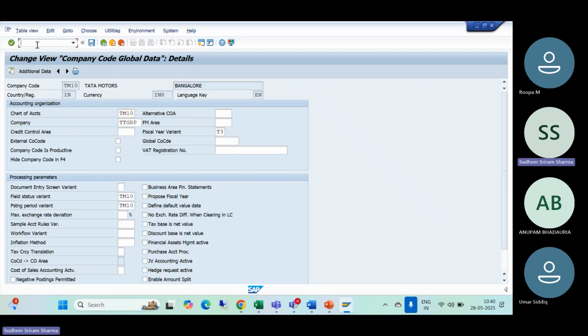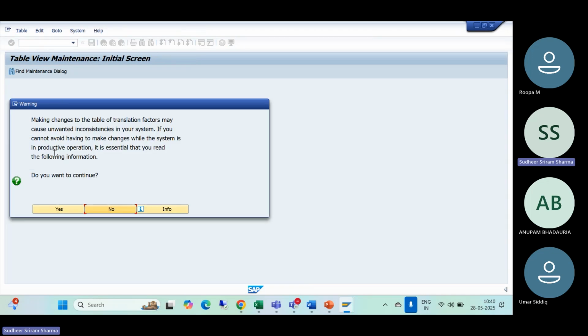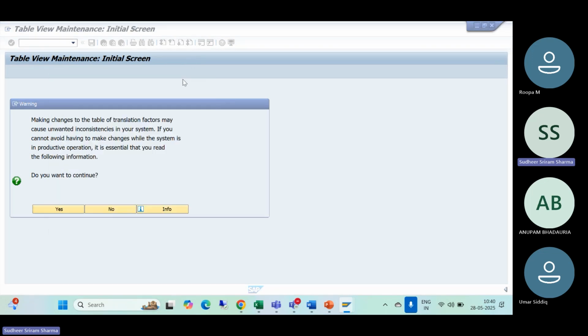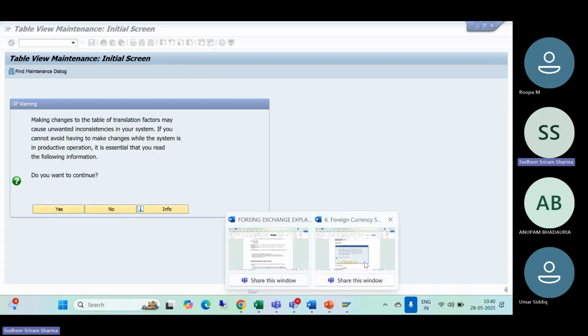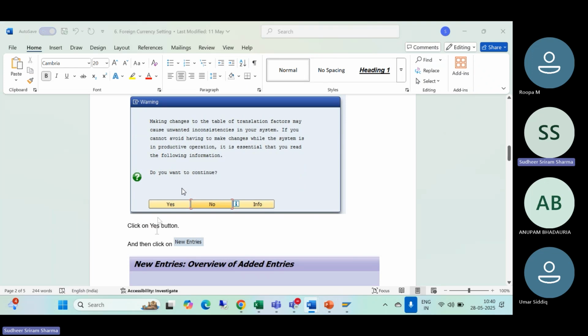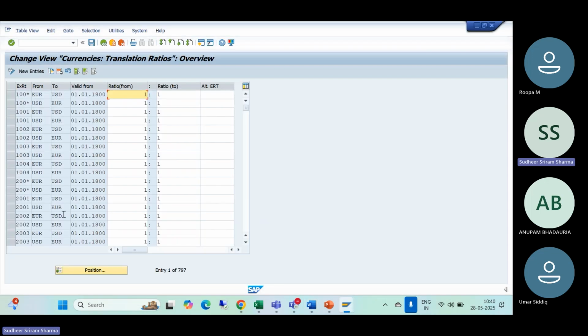Okay. So the transaction code we use is /n OBBS. Just press enter, and this is the message you will get. Just put a tick mark. You just click on yes. If you see in the document, everything is there in the document. Just do the yes button over here. And if you go, the screen will appear over here.